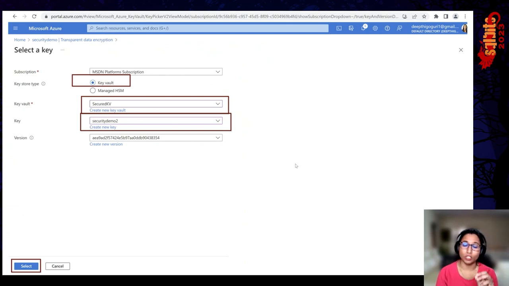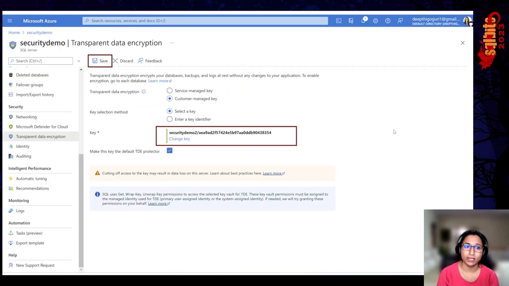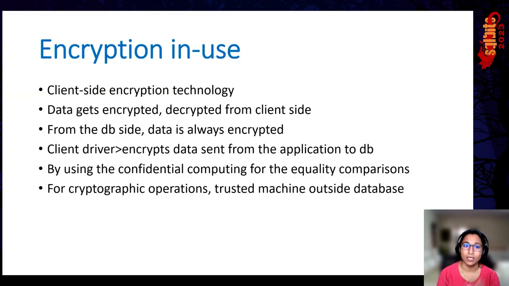And if you see, the version is automatically populated. Now, once the key is expired, you need to come here and change the new version. Click on select and click on save so that you now have a customer managed key. You choose to build your own key and save your own key. That's the encryption at rest.